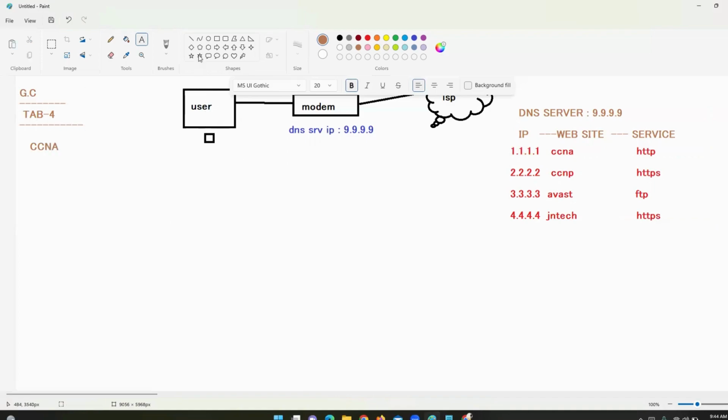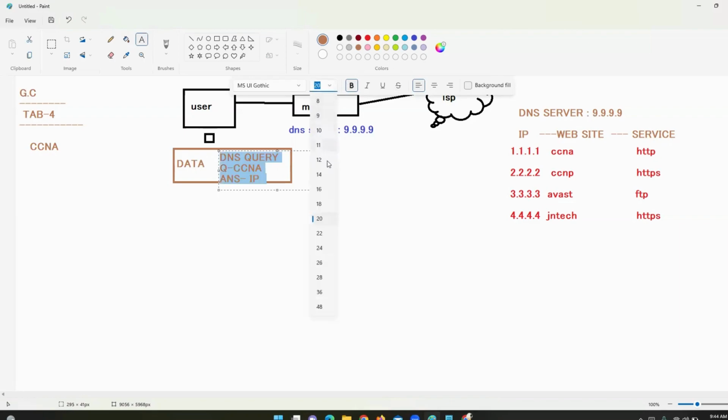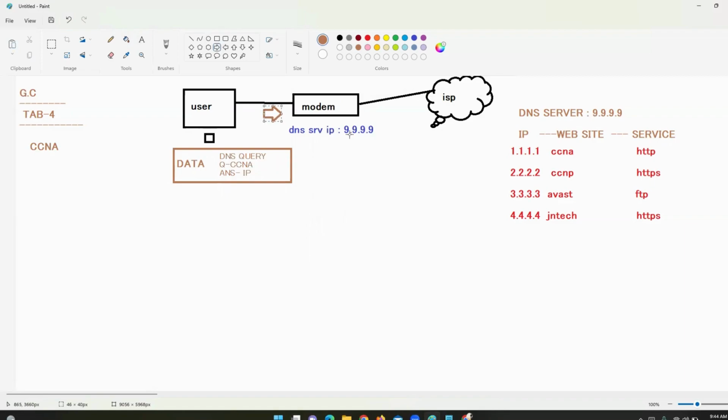Which message does this user generate right now? Data first. This user says, I'm generating data, but inside the data I'm sending a DNS query message. And my query question is, who is CCNA? And please provide me the answer. Answer means please provide me the IP information of this website. Clear? This message is forwarded by the user to the modem. The modem verifies my DNS server is on the ISP side. The ISP forwards it to the DNS server. Does the DNS server have any CCNA website information? Can you please verify? The DNS server has CCNA website information: IP, name, service. Yes or no? Yes. So the DNS server says, okay, someone is sending the question, who is CCNA, and the answer needed is the IP address, 4 or 6?